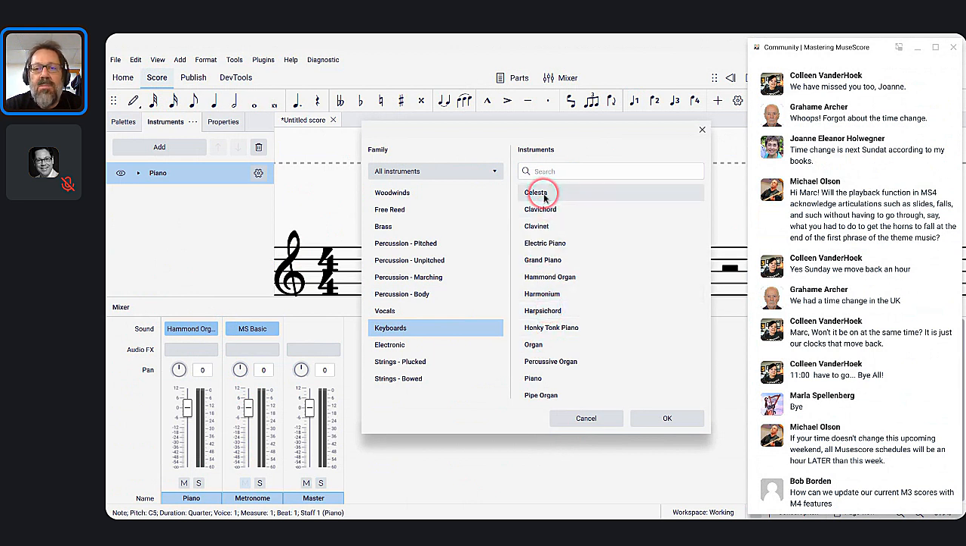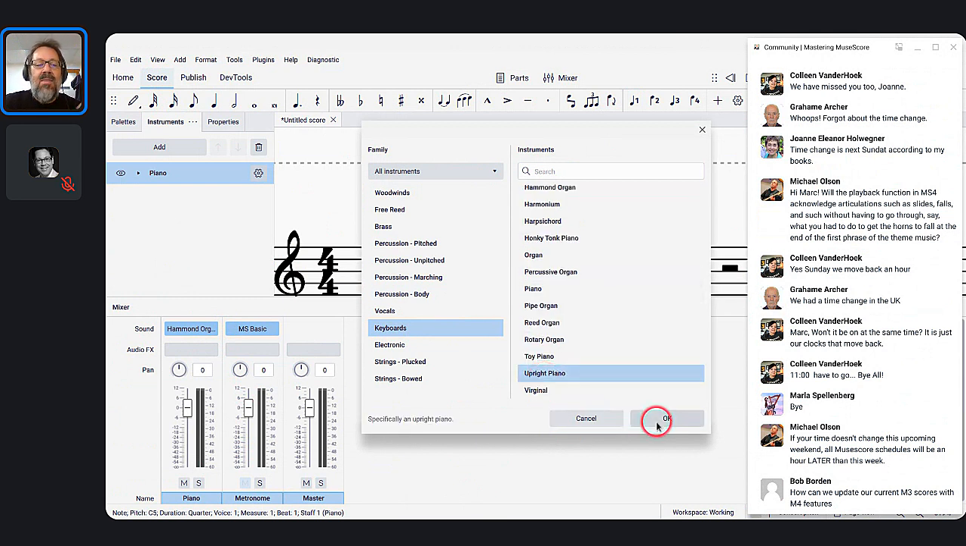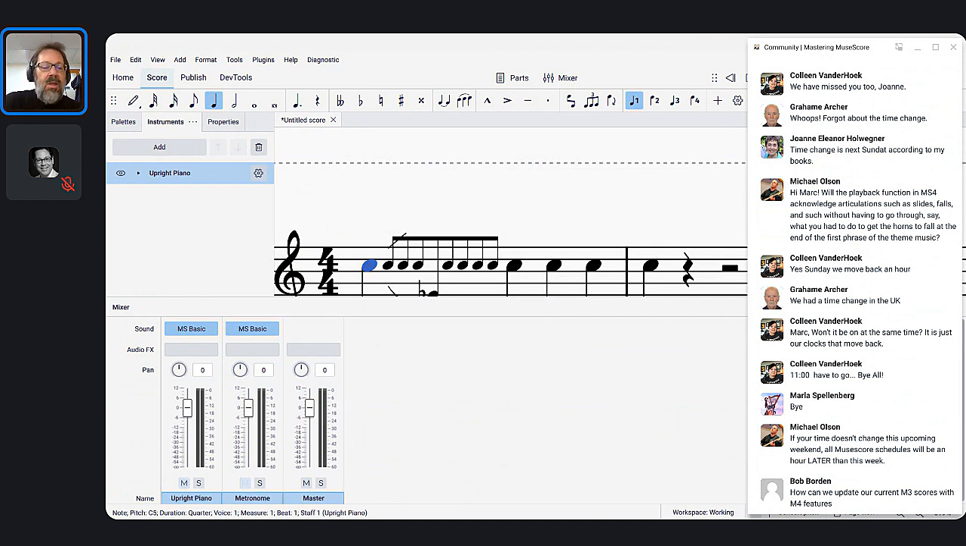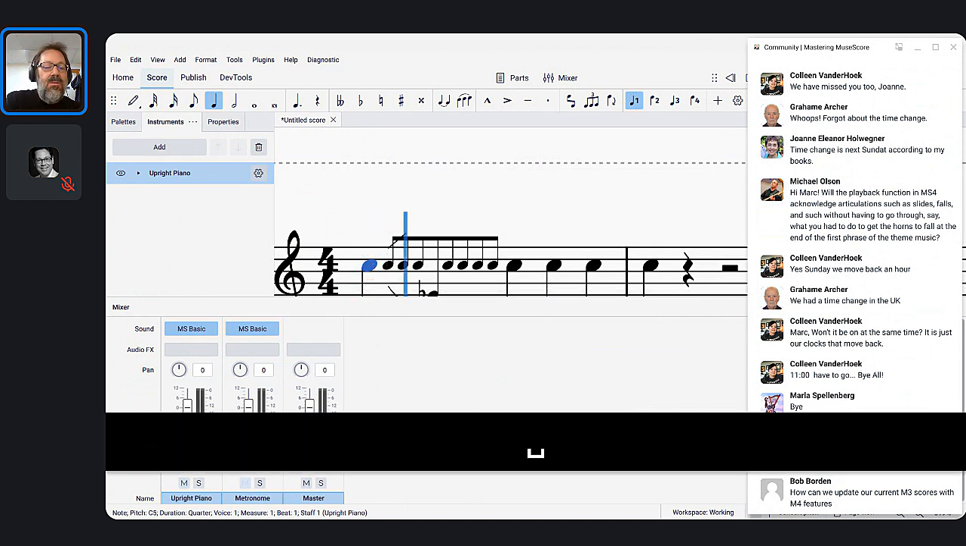If you need to change from one piano sound to another, yes, you can do it within Muse Sounds if you're using Muse Sounds, but if you're trying to access something within the basic sound font, you will do it by actually changing the instrument to upright piano, and then it will use the upright piano sound, which I guess is what we're hearing.